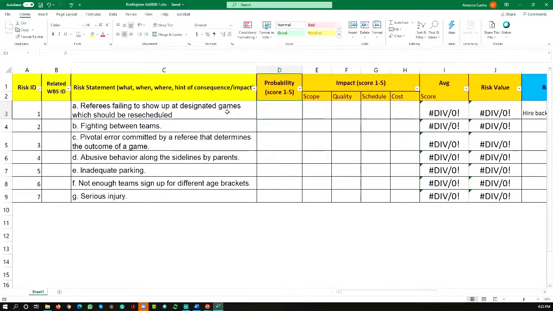You have maybe 10 tournaments, 20 games in each tournament, so 200 games. And you ask how many times a referee did not show up for games. And you say 40 times. Okay? 40 times, that's 20%, 1 in 5. And I would put it here as a probability of 2, of happening. Low probability. It's not very low, it's low.